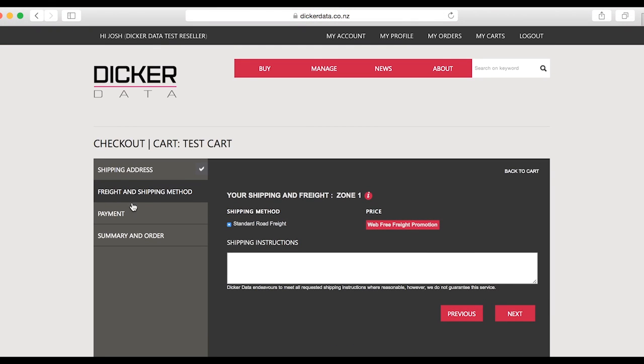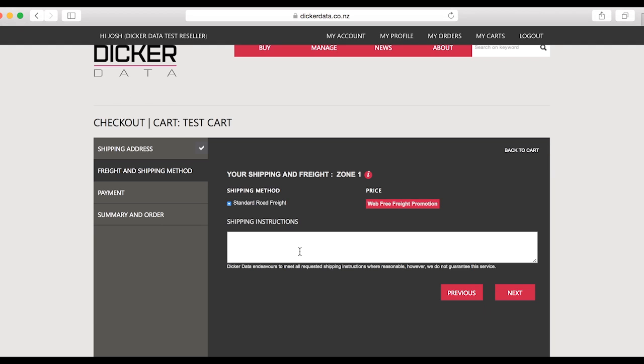Okay, so it's now taking us to the next part. As you can see, a little tick has appeared on the shipping address, so it's all happy with us. And now we have freight and shipping method. At the moment, anything ordered on our Dicadata website is freight free. So anything you're ordering through the website is free. If you were going to use this in the future, we would also have the price available for you for multiple shipping options.